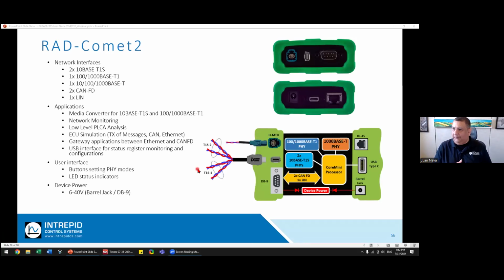Other tools that are available would be the Comet 2. That one can be purchased now. This one allows you to use 2 10BASE-T1S channels. It also has a 1000BASE-T1 port. It also has a 1000BASE-T channel, 2 CAN FD channels, and 1 LIN.